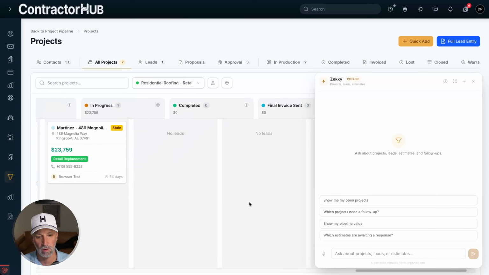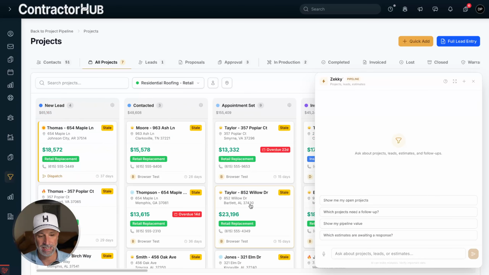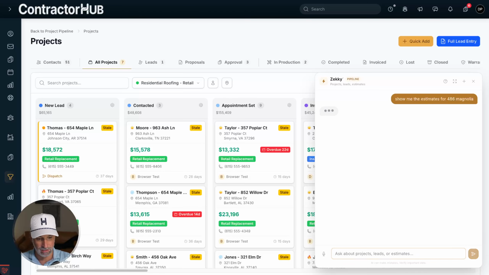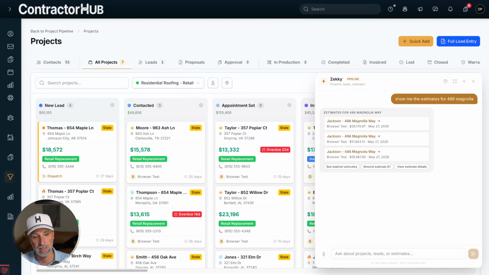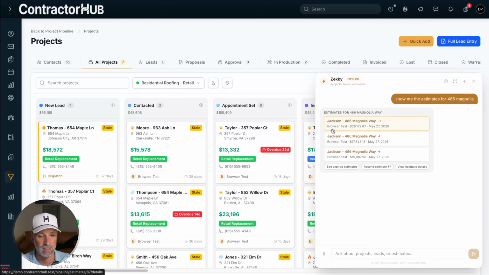Let's say we have a job, and we're looking for, show me the estimates for 46 Magnolia. What's happening in the background is Zekky is spinning up a few different assistants, looking for data, number one. Number two, it's finding the estimates, and there you go. Fairly quickly, within less than 10 seconds, it's pulled up 3 different estimates, and it's likely a good, better, best. And what we can do is we can either say, see expired, you can do these quick actions, or we can actually just dive right into them.